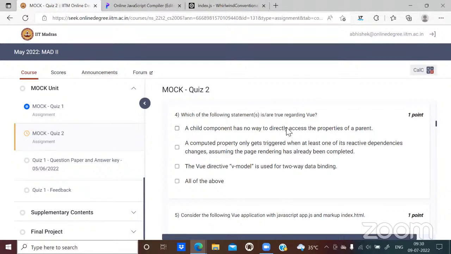A computed property only gets triggered when at least one of its reactive dependencies changes, assuming the page rendering has already been completed. So it says that the computed property is only going to change whenever one of its reactive dependencies undergoes any change. Yes, sir, this is true. Okay, this is a true statement.